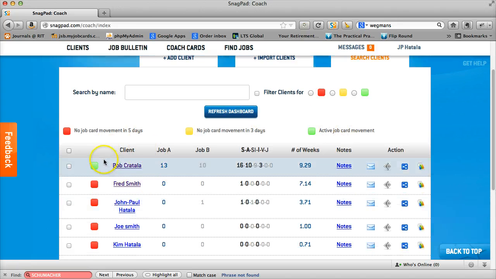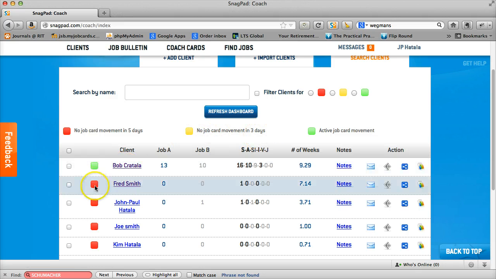And you can see here there's a red, a green, and a yellow. Green means that there's active job card movement, that they've recently moved a job card. Yellow means no job card movement in the last 3 days. And of course, if it's showing red, there's no job card movement in 5 days. You can filter between that.